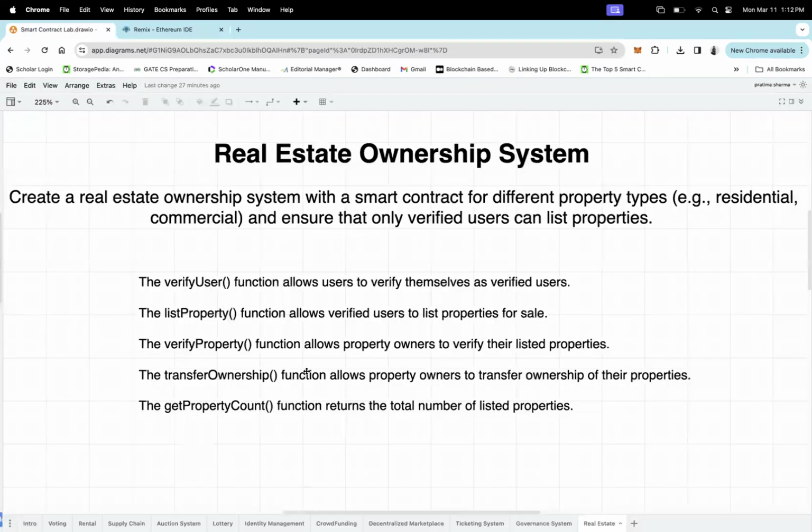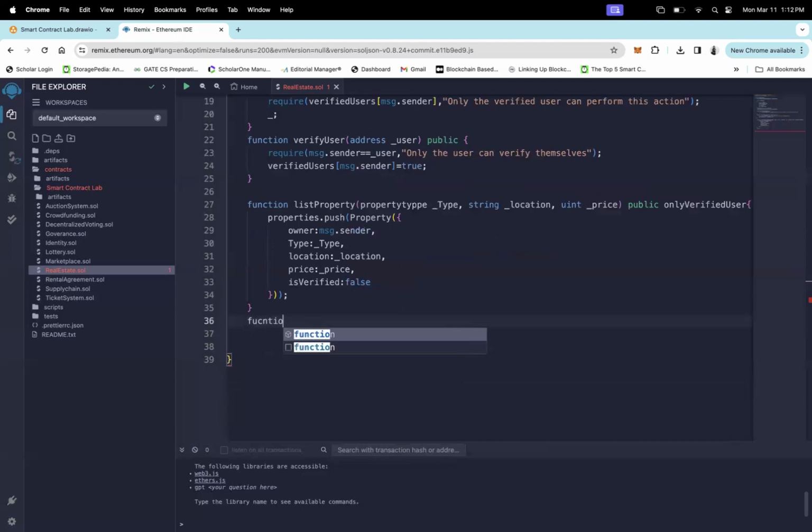Now next function. The next function is to verify a property. So function verify property.